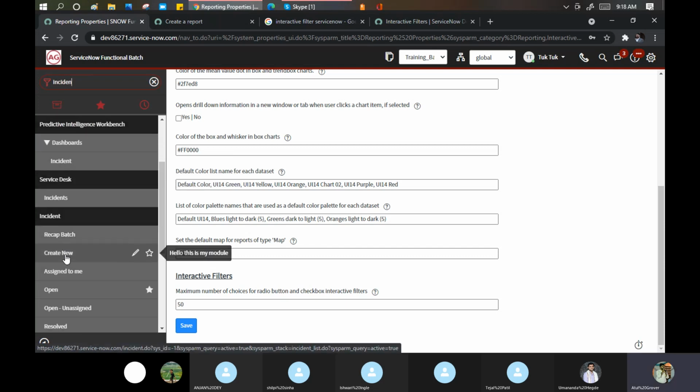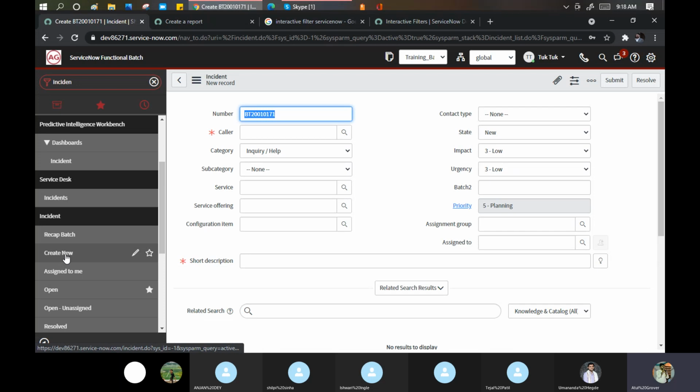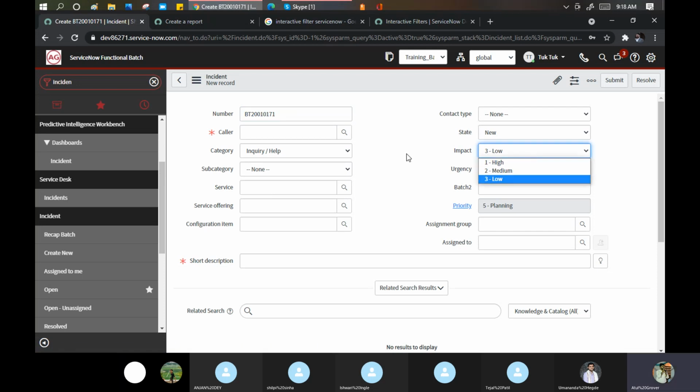Create new. Listen carefully now. It is an important topic. Just notice a few of my movements. Where is the priority? Priority change to 2. Impact change to 3, priority becomes 4. Impact change to 1, priority becomes 3. Urgency 2, priority becomes 2.